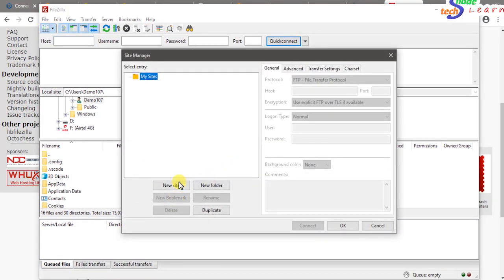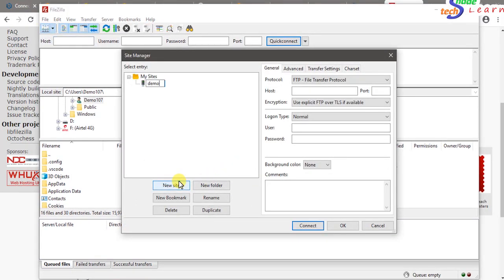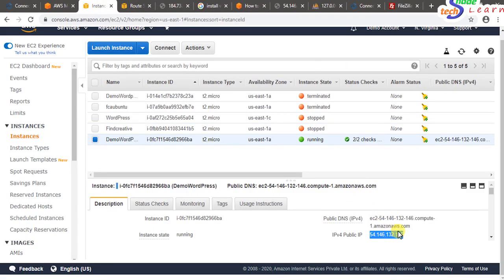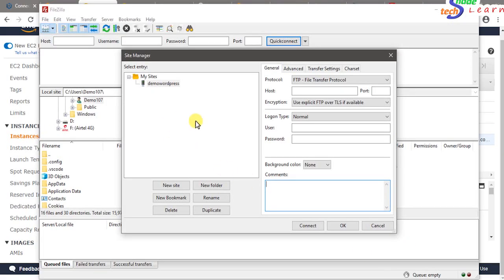I will come here. I will give the name demo WordPress. I will get my public IP from here, the instance. I will copy it. I will come here. I will paste it for the purpose. I will give the user as Bitnami. This is the setting, the most important. I will give SFTP because it's a secure transfer protocol. I will copy my IP.